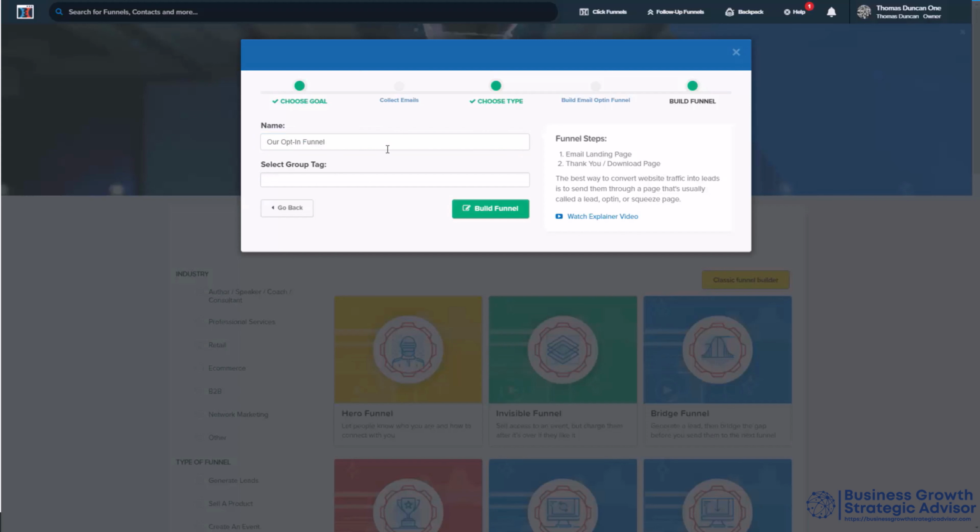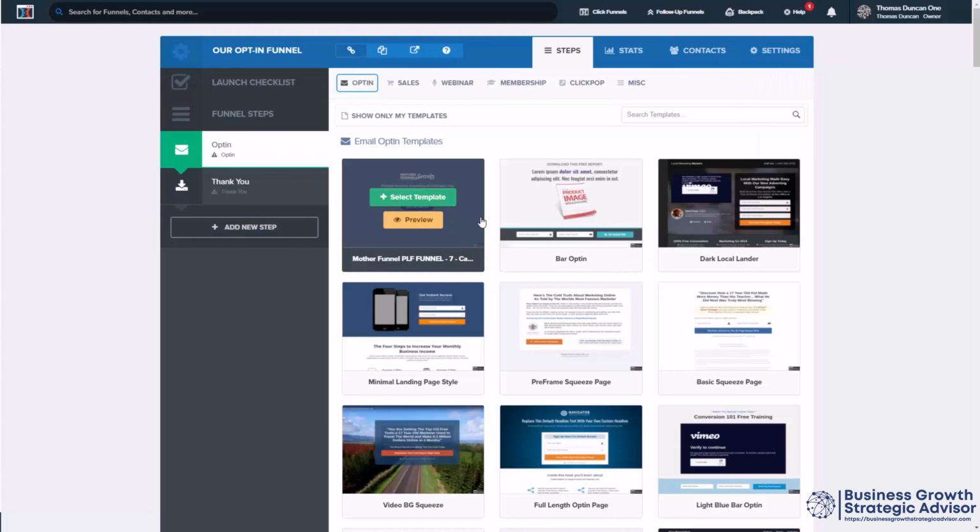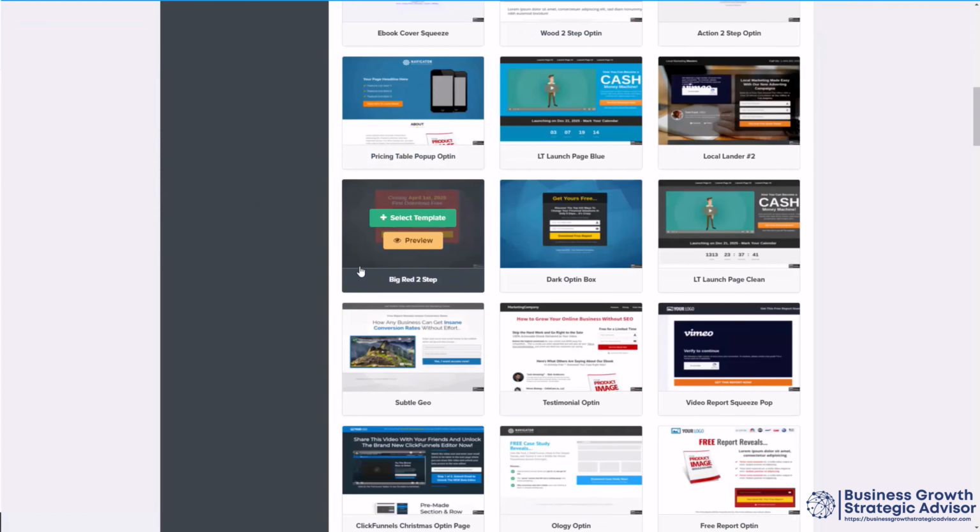If you want to tag this funnel, you can. Otherwise, you can click the button that says Build Funnel. And you'll then have templates available for you to use in order to collect emails. You will select a specific template.